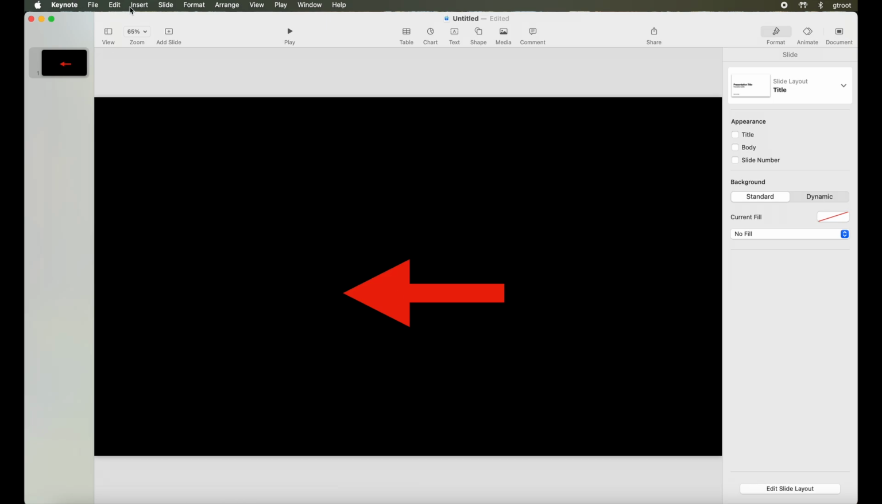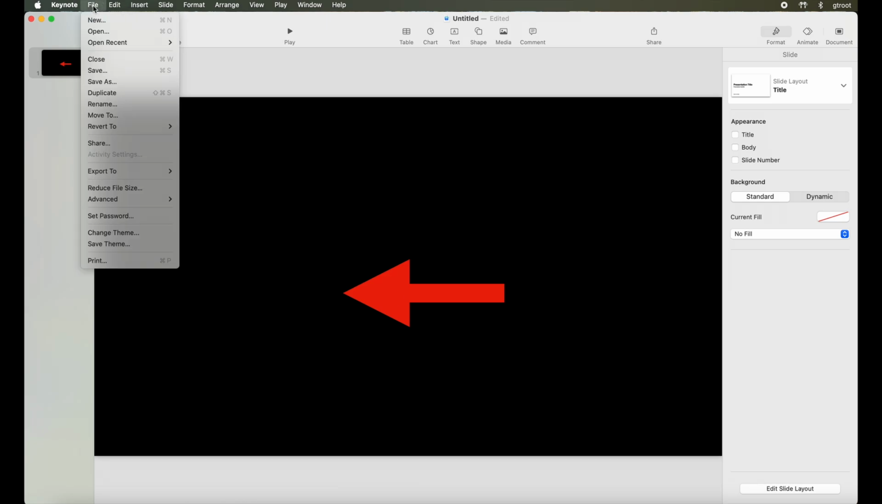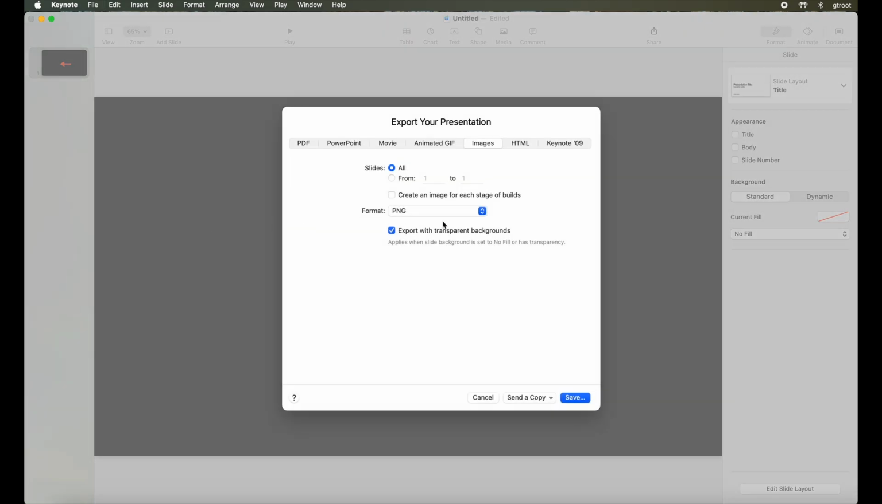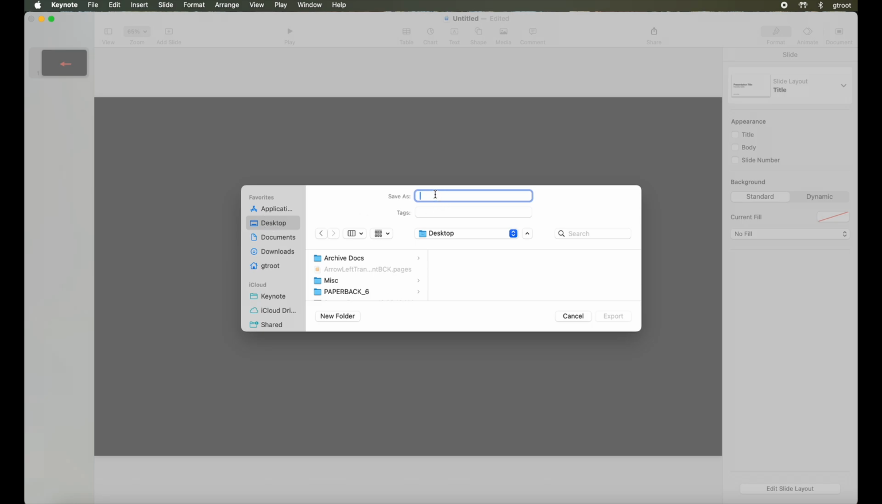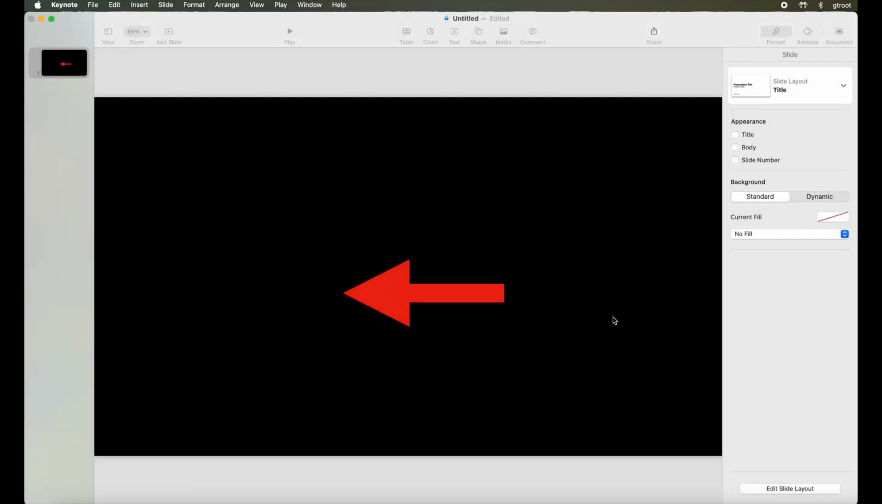Once we've got this arrow, all we've got to do is go up here and do a file. And then we go to export and export to images. Be sure to set this format as PNG. There we are, select PNG. And to make sure that we want to export this with a transparent background. So let's go ahead and do that and save that. We're going to save it here on the desktop with the name arrow left transparent background. Let's export that. And we've got that.